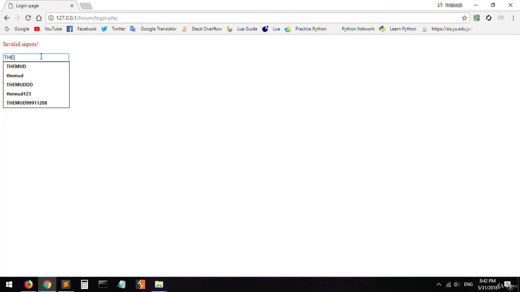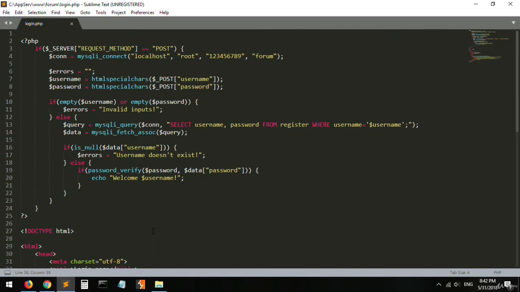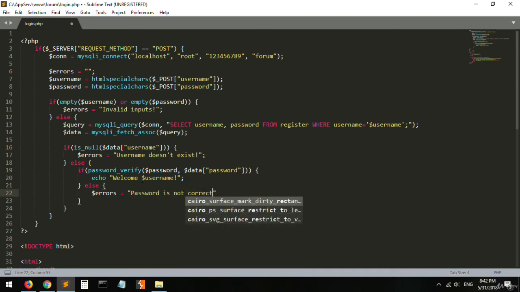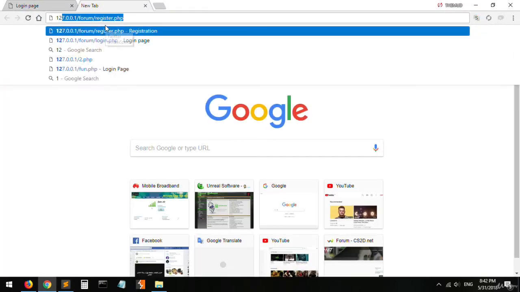Exactly, it's working. Now let's see if the functionality actually works. Let's try the mud.gg, whatever password it is. Username doesn't exist. Okay, cool. What if we set the mud and the password is random? It actually connected, okay? Because here we haven't specified what happens if the password is not identical. So here we will be specifying that password is not correct.